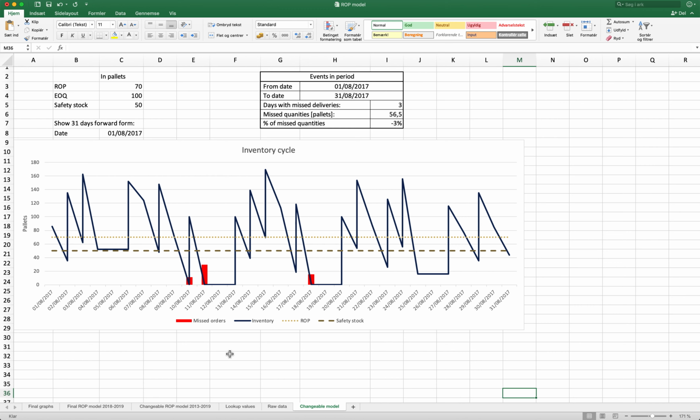Of course, there is an uncertainty with our forecast data, but this gives a picture for the planner of the inventory levels. So I would like to thank you for listening and see you at the exams.